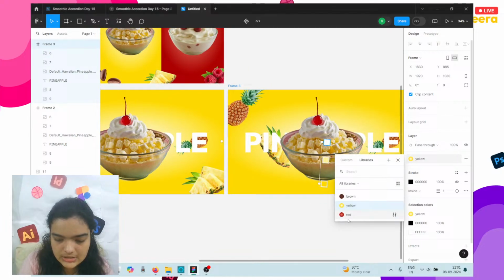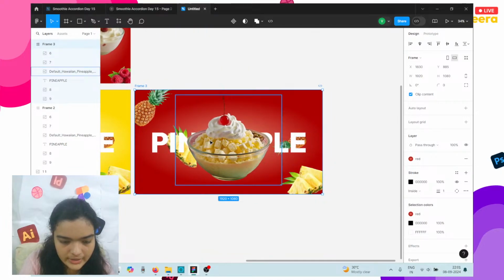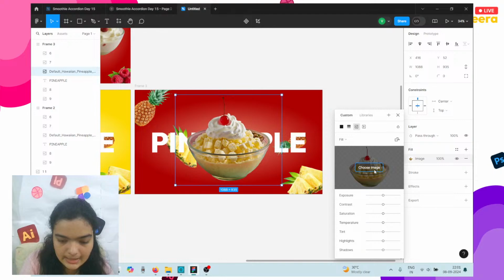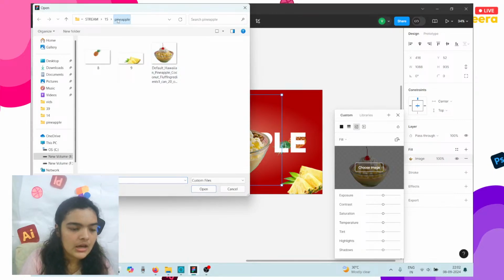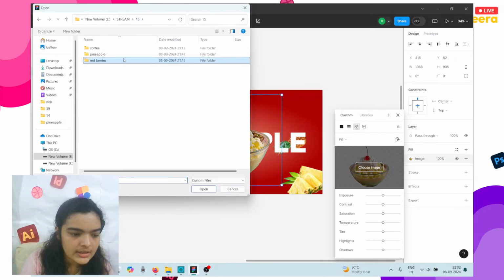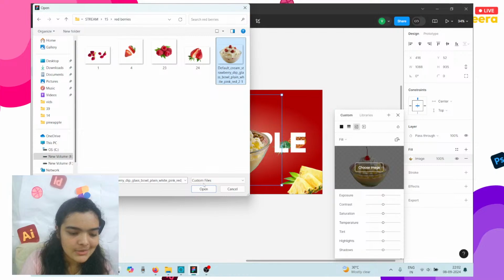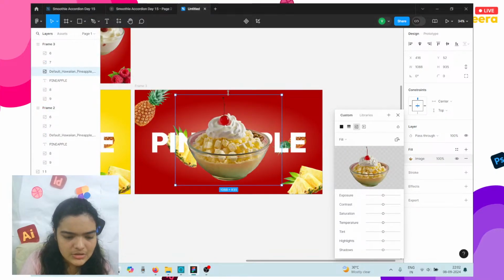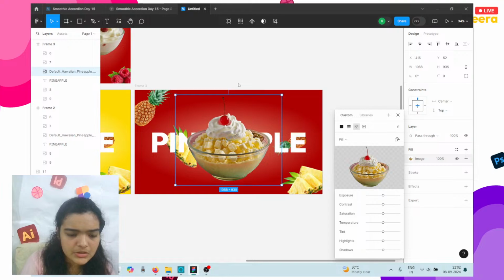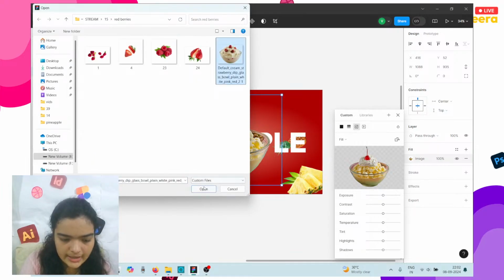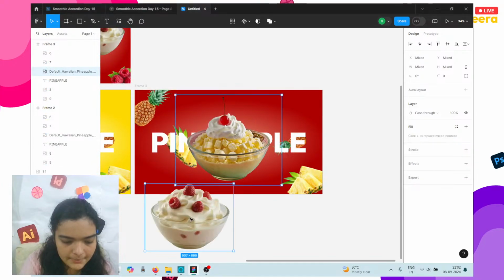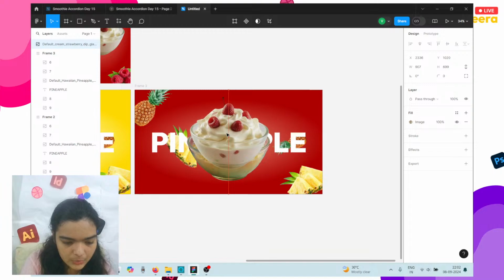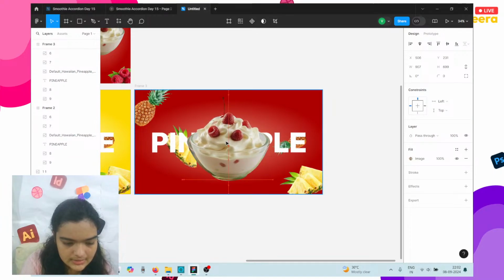So we'll just change this yellow to red, go and click on this image. Since everything is the same size in this image set, we're just going to go to 15, click on red berries, click on this image, click on open, and now we're just going to, you know what, let's just do a completely different image, because I think the cherry was skewing with the size. We'll just click on open, place it right here, make sure the bowl is the same size. See, it's the same exact size.